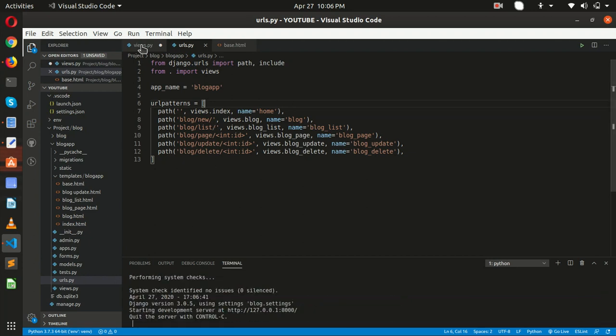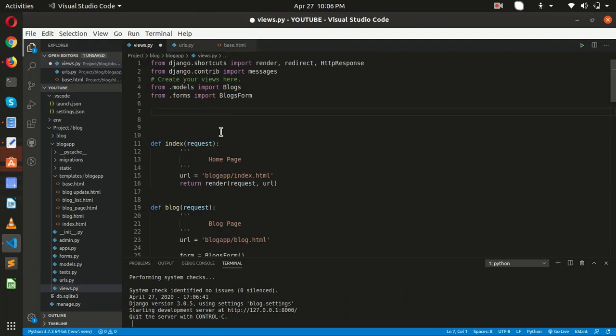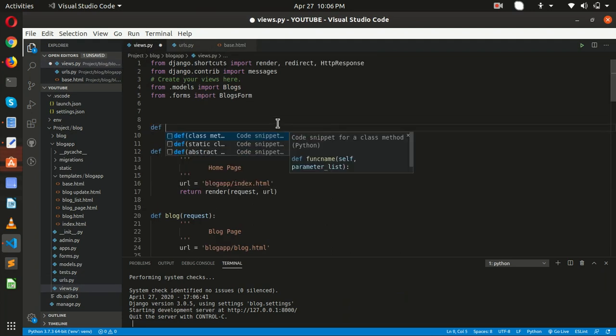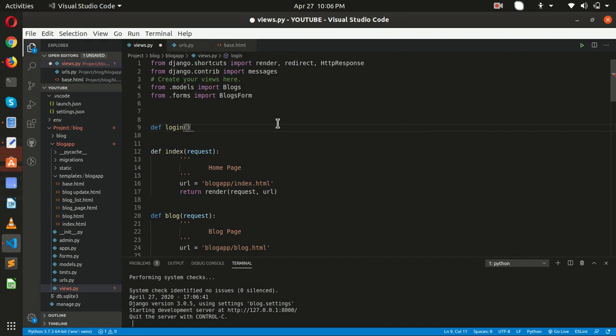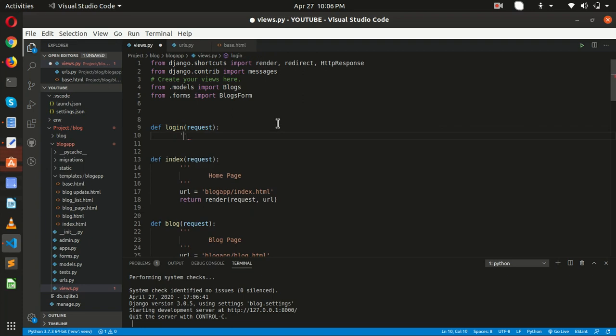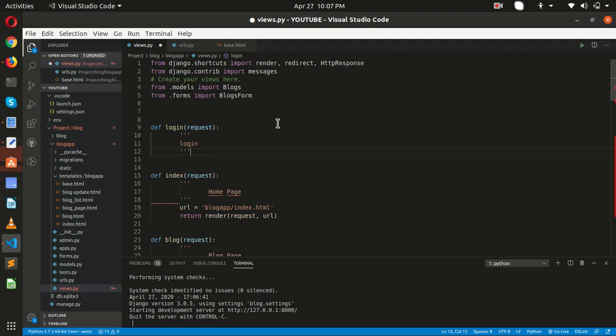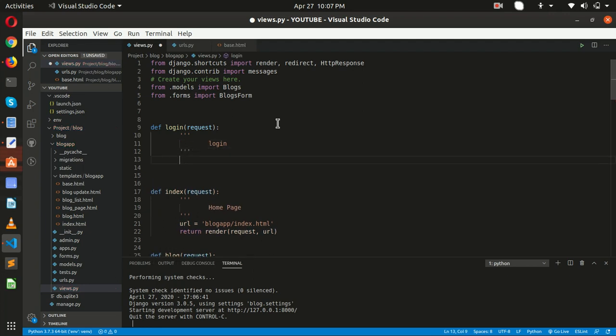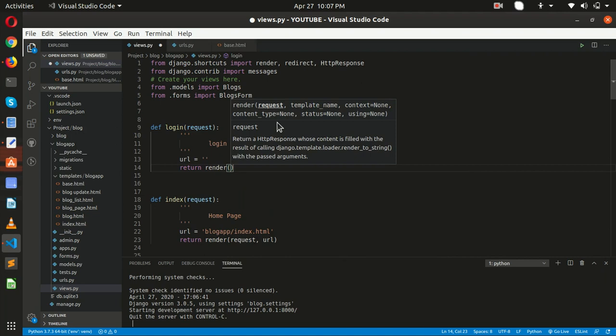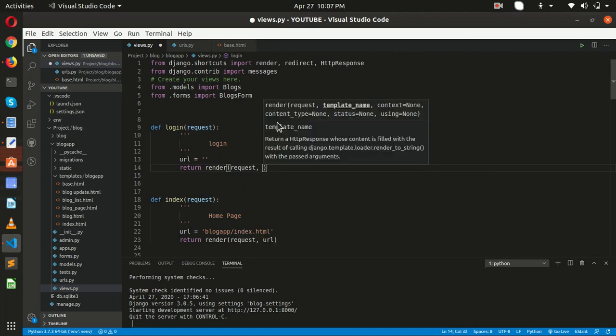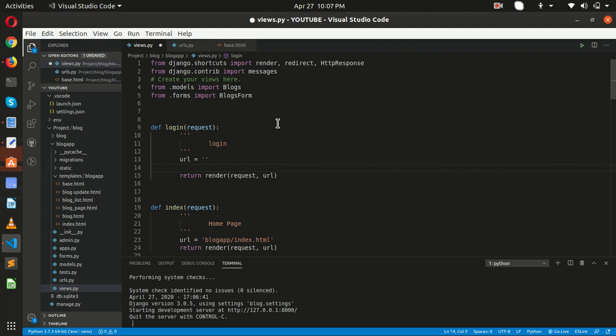Okay, so let me just move towards our login file. So first what we have to do is login. Okay, here we go, request, and login, and this is a comment. URL is equal to, return render, and this is going to be request. After the request it will be URL. So now we have to make a login page for this.